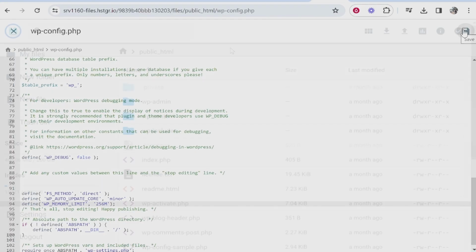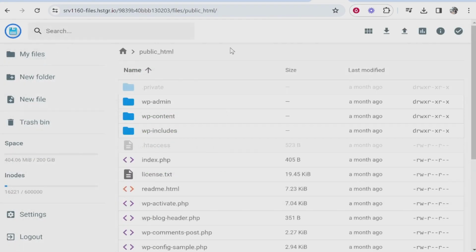Once you do, click on the save icon, which is on the right top, and now the WP memory has been increased, and that's it.